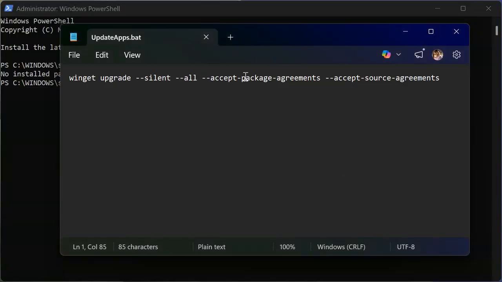You can just open a text file in Notepad and enter this line of code: WinGet upgrade with the silent flag. I use this flag so that the Windows installer pop-up window doesn't appear. The all flag means grab all the application-related upgrades, and these two accept flags mean I don't have to manually select I agree or I do not agree.